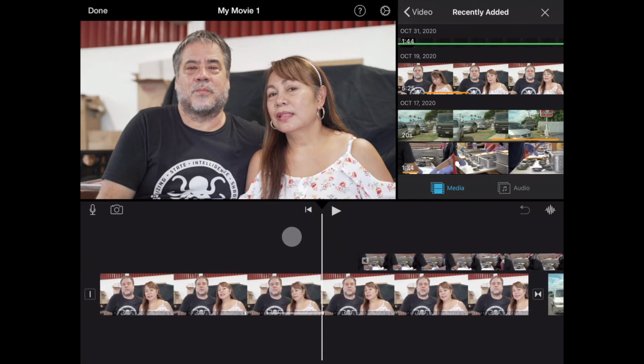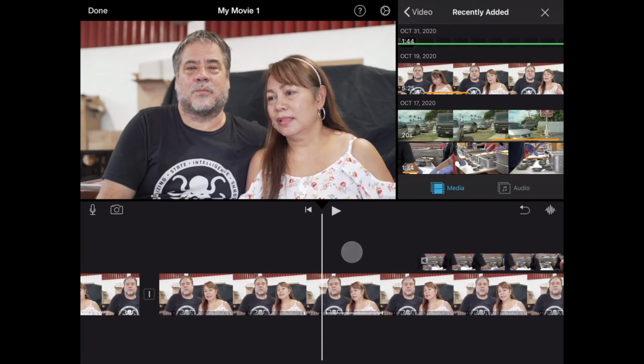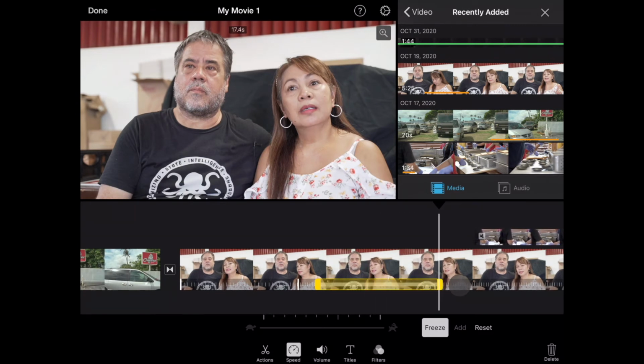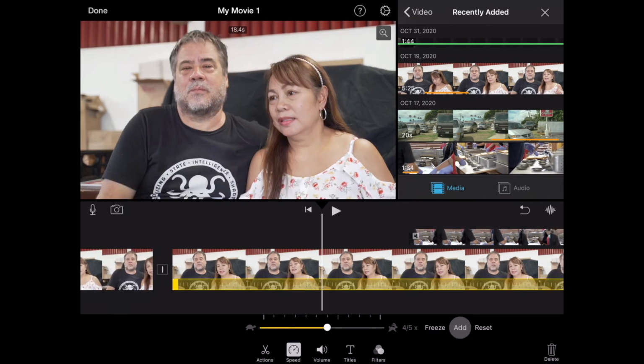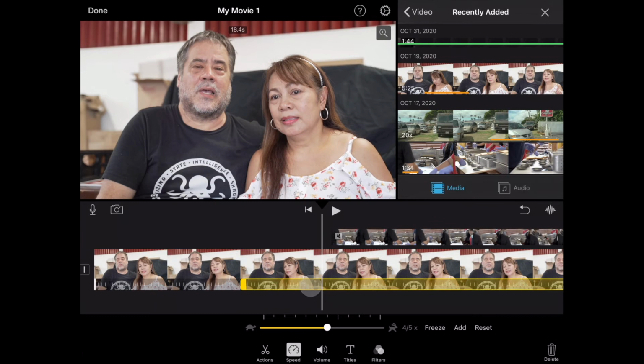Now that one frame is a freeze frame. By moving the cursor, you're able to make the freeze frame longer or shorter. Clicking add will make a cut in our time adjustment for multiple speed adjustments.